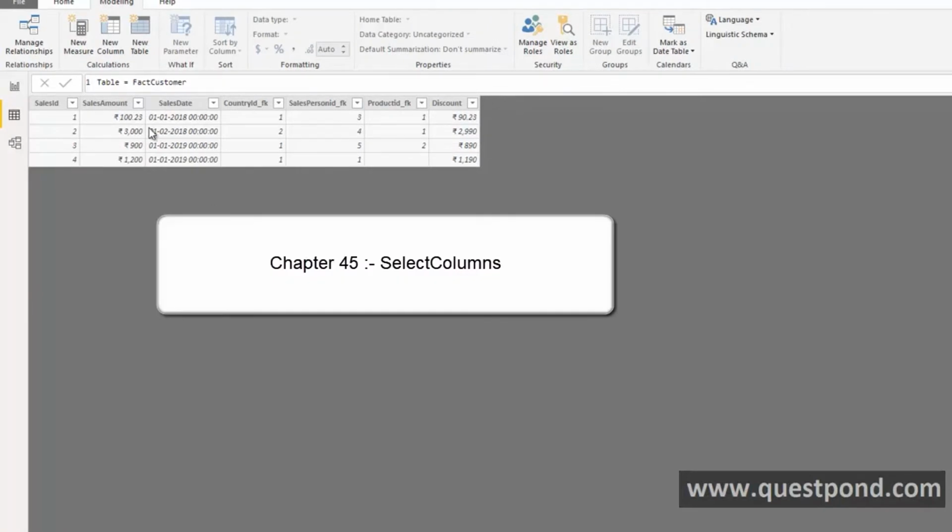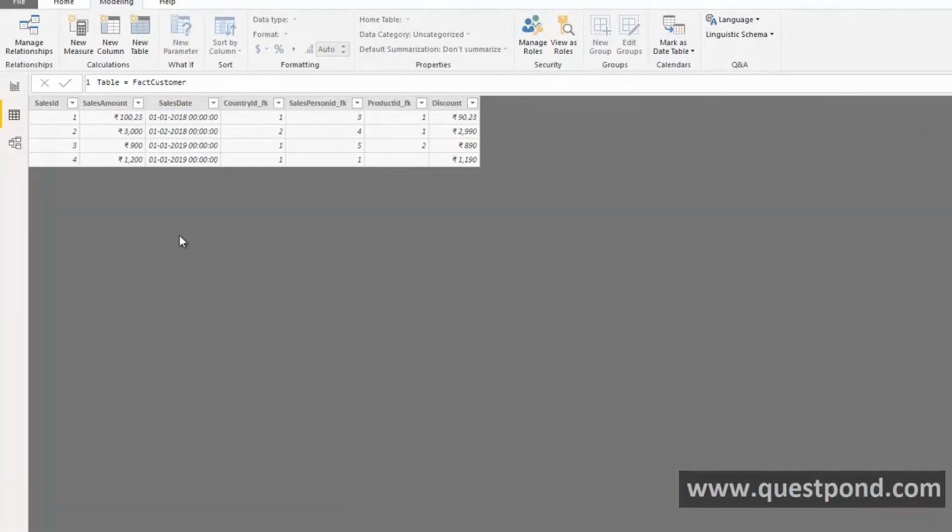For example, you can see here I have written a very simple DAX expression which actually goes and pulls up the whole fact customer, right? But now let us say I want to just go ahead and select the sales amount and I want to select the sales date. So what I can do is I can use something called as the select columns. So I can say select columns, take the fact customer.